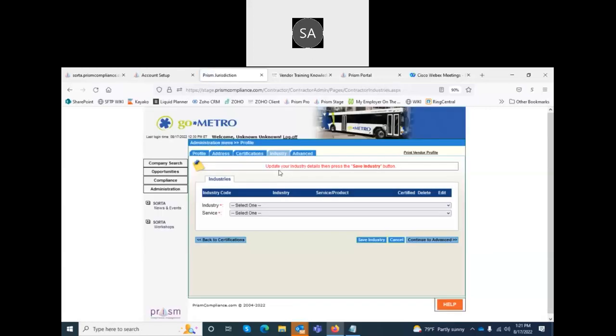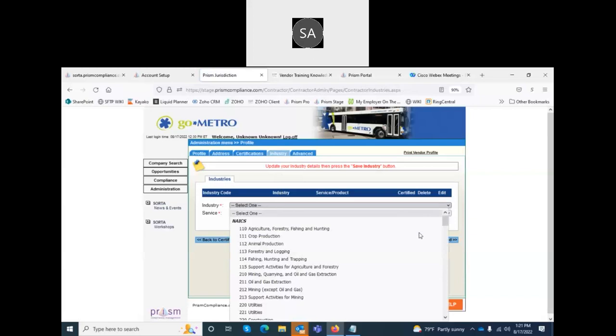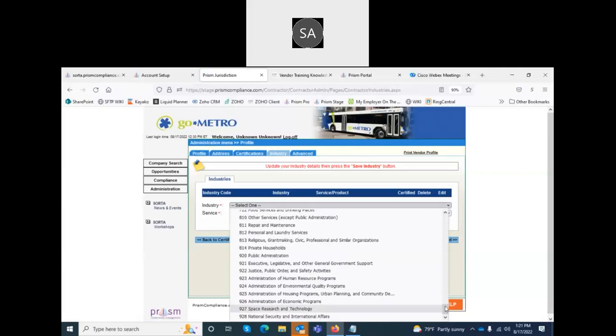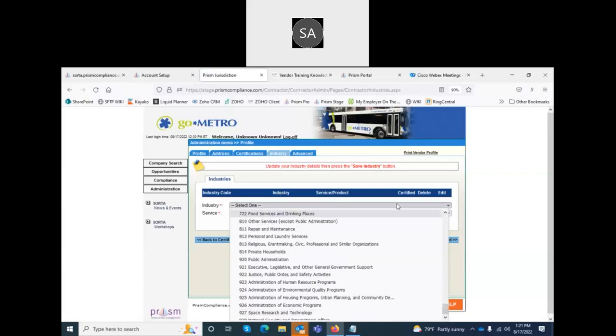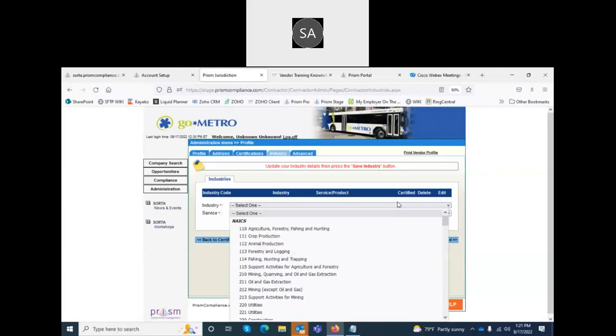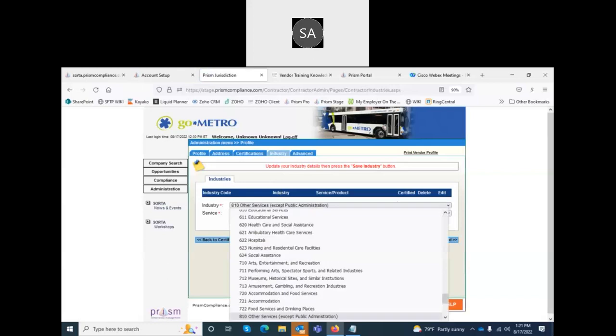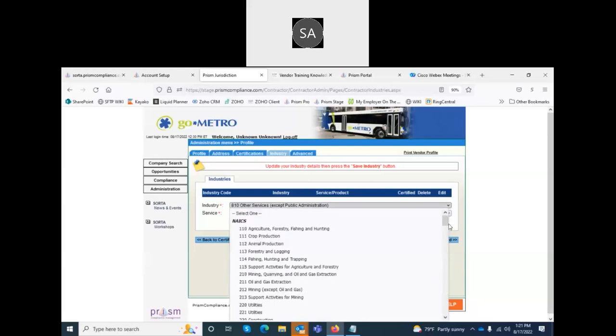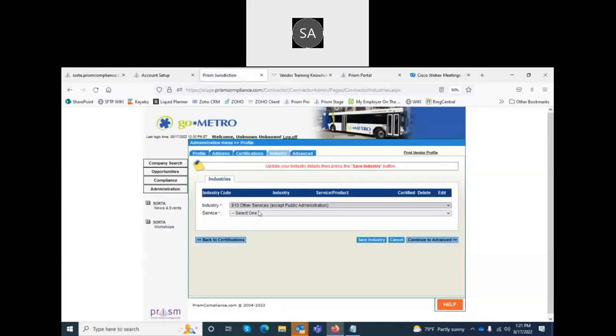And then industry. So under industry, you can add any NAICS codes here. So once you start typing, let's say in this tab, you start typing 810. So you will see the relevant option here. But you can also scroll down and up to select the industry code in which you are certified or you work for this on the contracts.